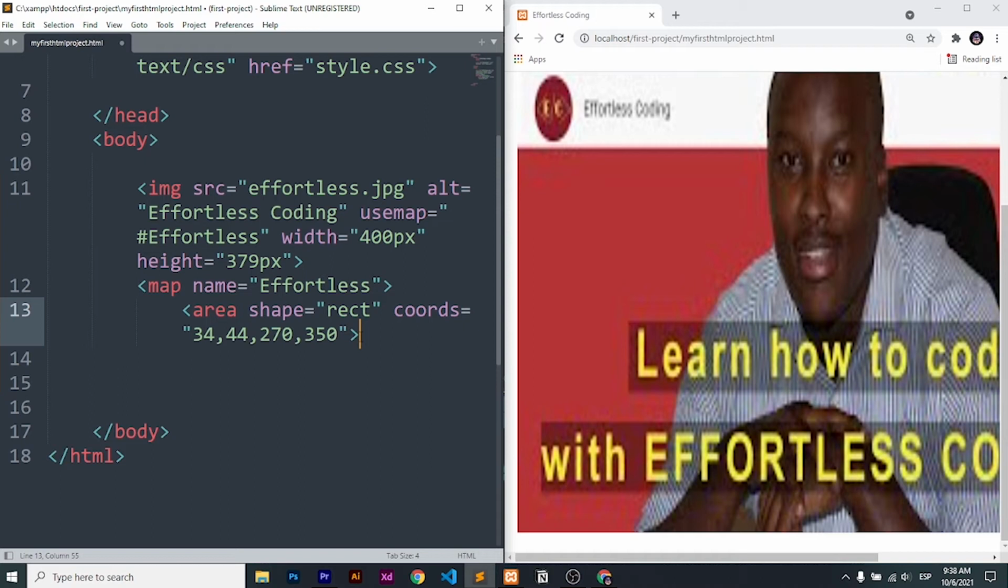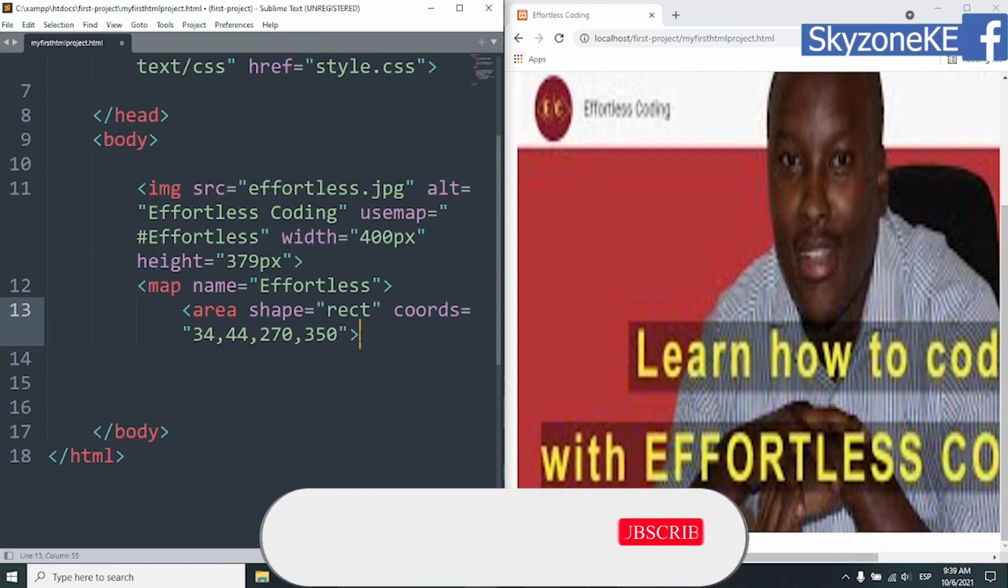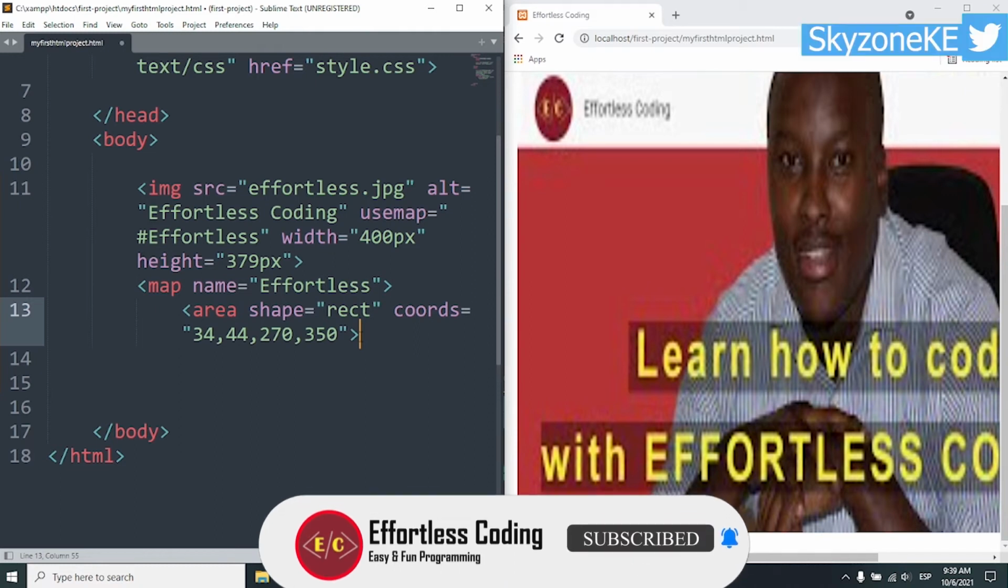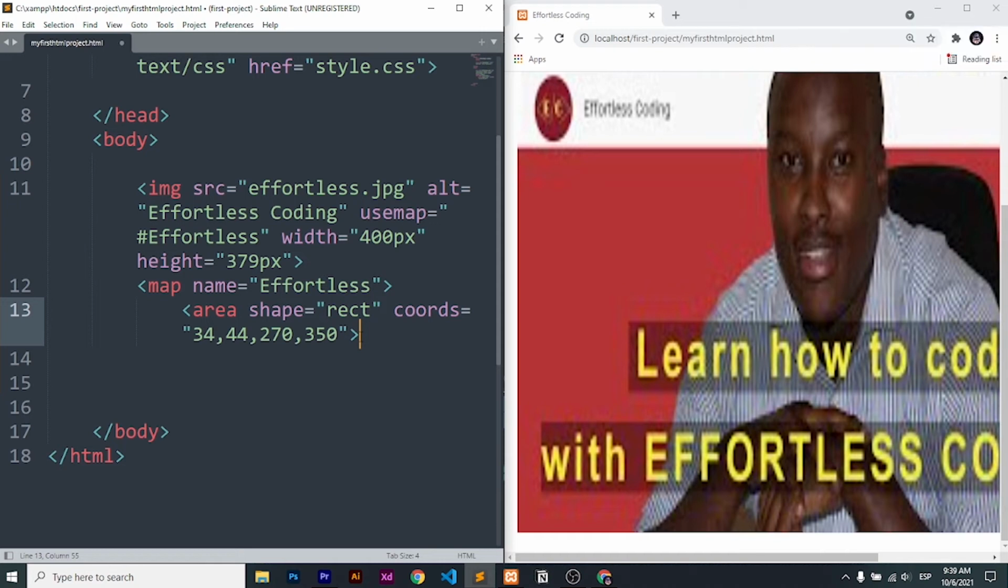And remember, I told you we've already defined the rectangle itself on the image, and that is why it's important to know the dimensions, so that when you're defining the area, you don't go past the width that you've already defined for your image. The last two figures within the coordinates, when you're defining a rectangular shape in an area, will refer to the bottom right corner of that particular rectangle. So when you're saying 34, 44, and then 270, 350, it means that we've already defined the rectangular area where we would want to link it.